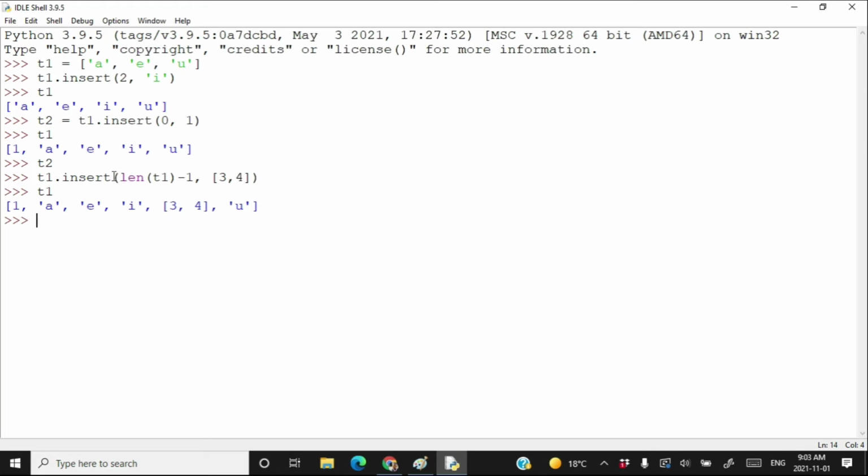See what happens here. In the original T1, we had 1, 2, 3, 4, 5 elements. I want to insert at the index number 4. Where is index number 4? Index number 0, index number 1, index number 2, index number 3. After 3 comes 4. Therefore, 3, 4 has been included at the index number 4, as you can see here. So we failed to insert 3, 4 as the last element of the list.